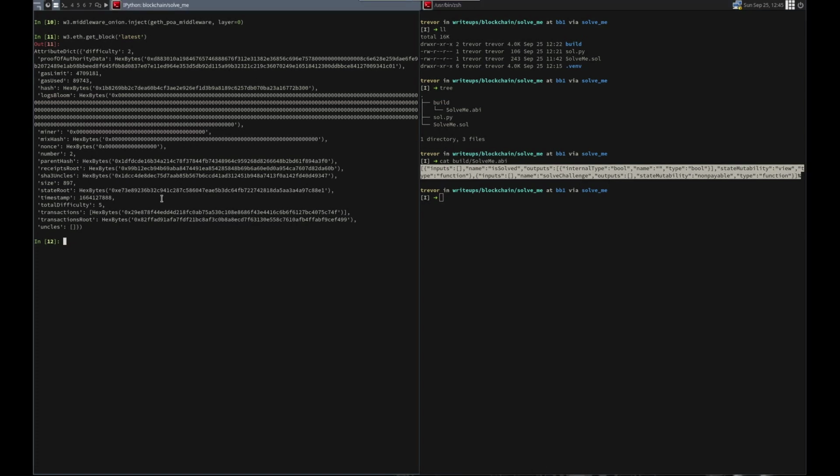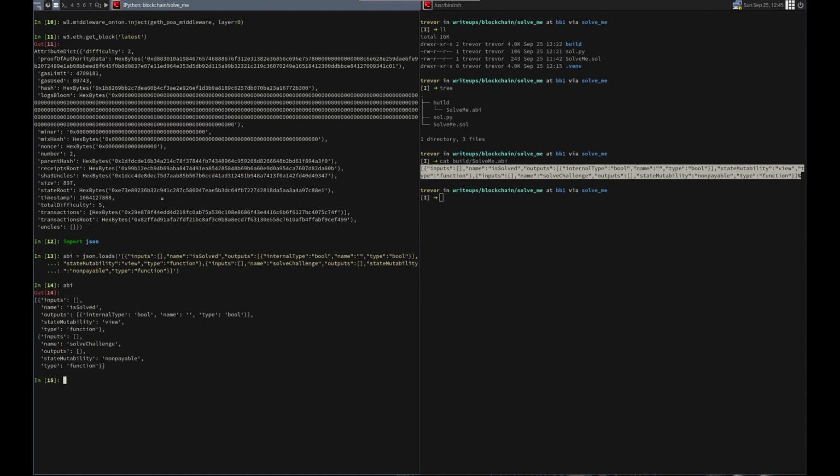So we need to import that. So I'm going to do import JSON, ABI equals JSON.loads and paste this in. There we go. Got the ABI. We already have the contract address, and that's in info. So we are all set to create that contract handle.